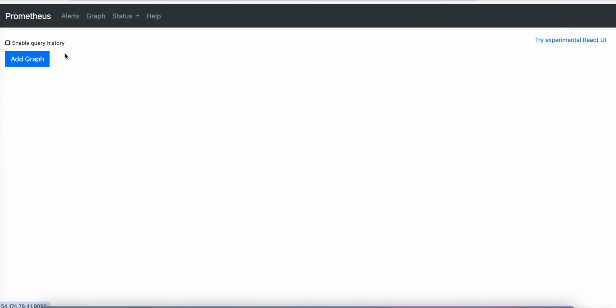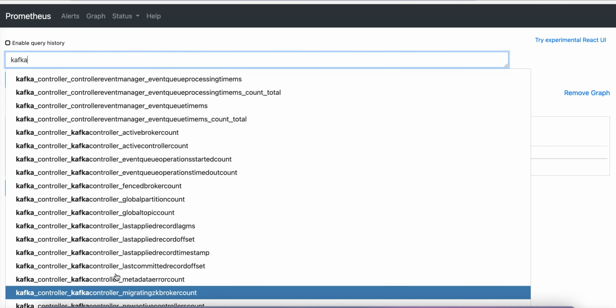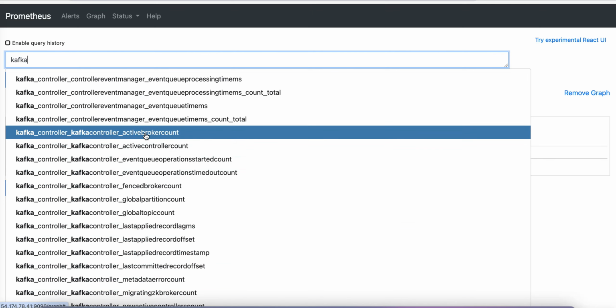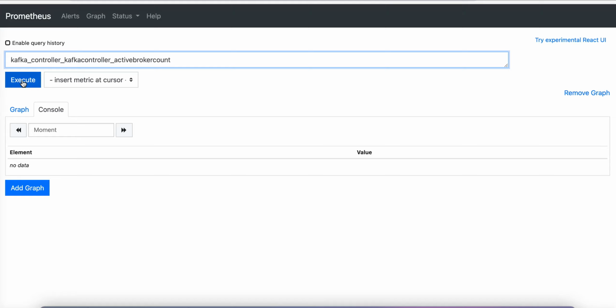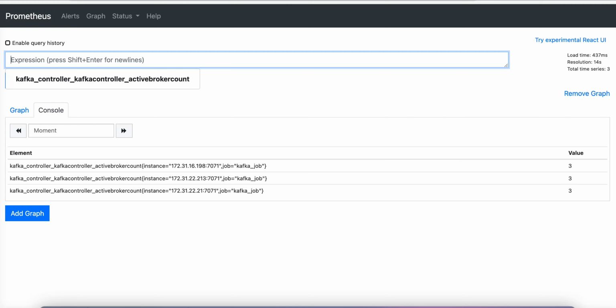Okay, now go to Prometheus, and if you want to take any metrics, just say Kafka. It will list down all the suggestions, whatever you want to pick. The active broker count, which I have already discussed before, and execute. This is active broker count, but as a matter of fact, you can choose any metrics and it will display that information. That's pretty much about Prometheus.